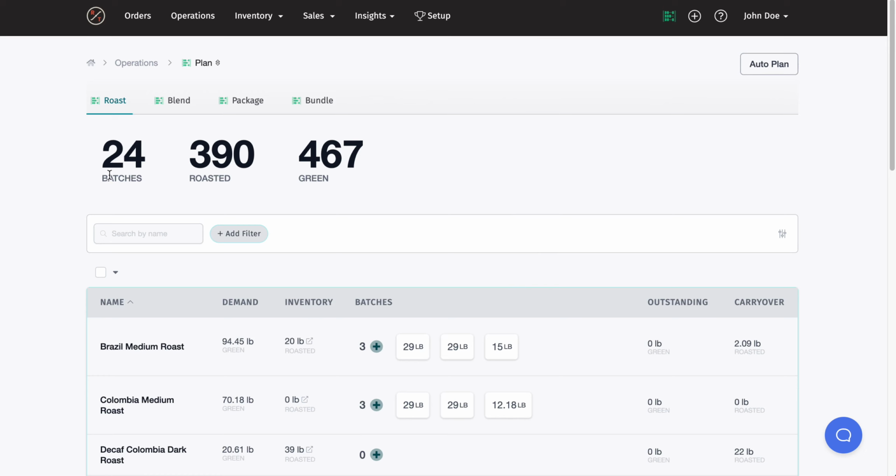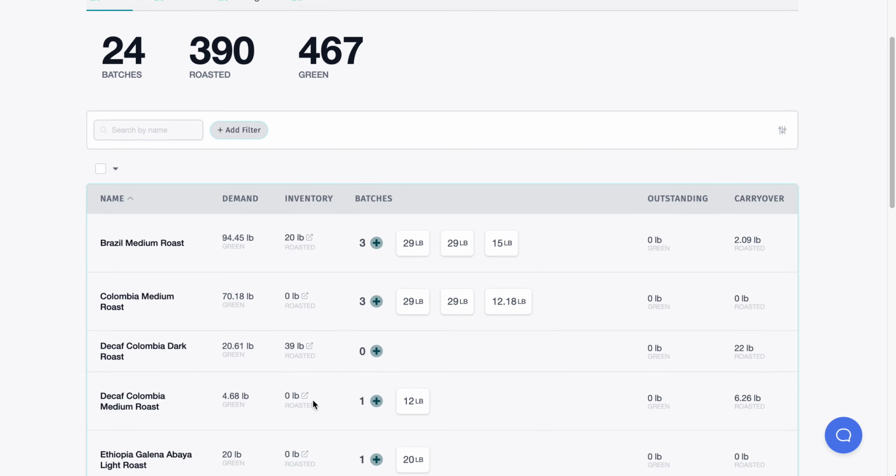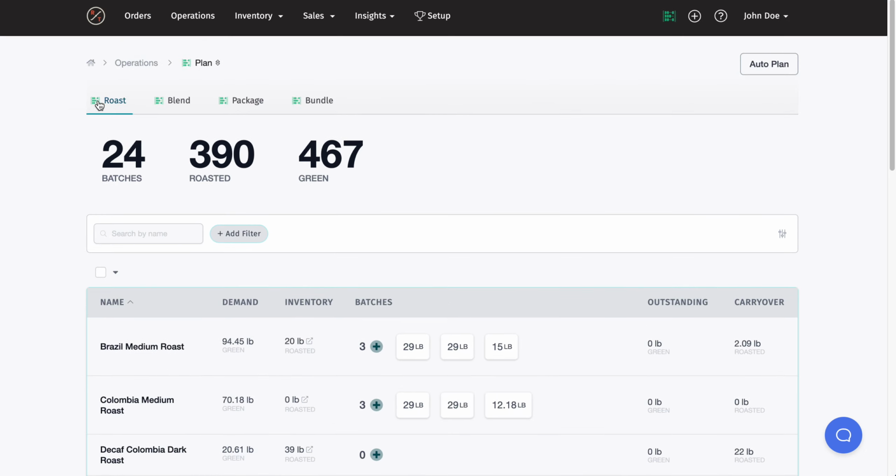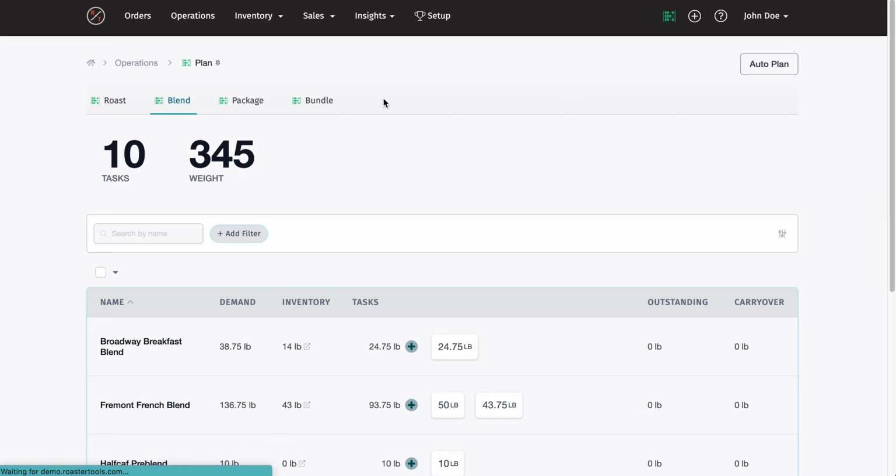We're going to go back up to the top here. I just added another task in roasting, so that didn't change anything in my plan. But we're going to go to blend next. These are the tasks and the weight you have in blend. You can do the same thing if you want any additional blends on hand.